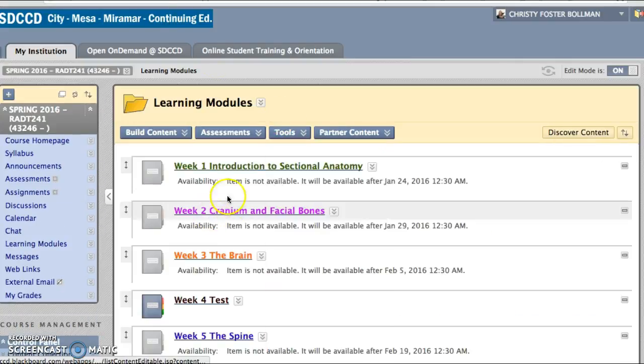So if we go back to the learning modules, I want to make sure that you understand that week 1, we are going to be doing Introduction to Sectional Anatomy, and within the introduction it's going to show you what sectional anatomy is, so the different planes. There's 4 different planes that will be covered, and you'll need to understand the difference between CT and MRI, and I will cover within the first PowerPoint the differences between CT and MRI imaging.